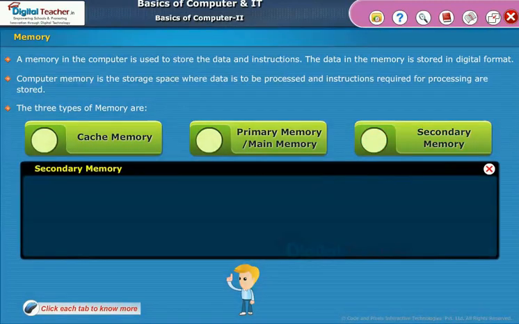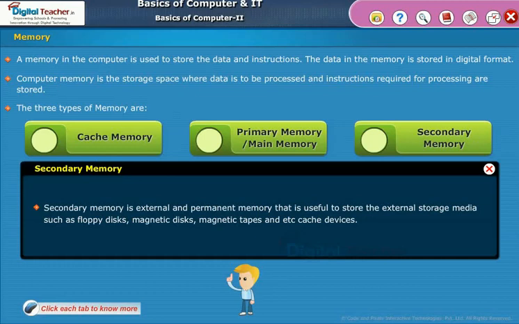Secondary memory. Secondary memory is external and permanent memory that is useful to store data on external storage media such as floppy disks, magnetic disks, magnetic tapes and so on.